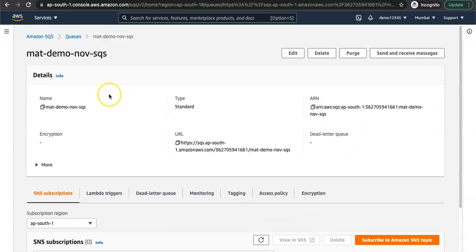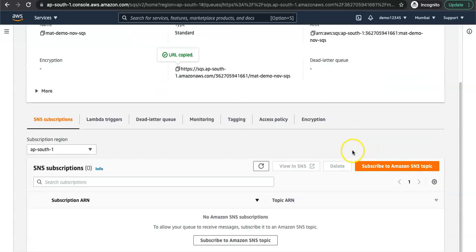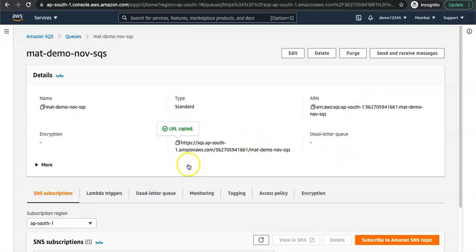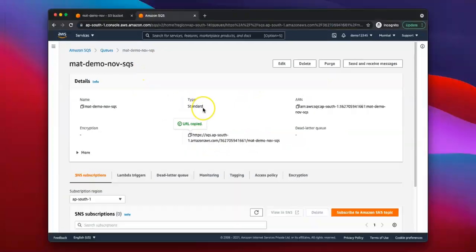Okay. So with this, our queue is ready, and here is the ARN of my queue. Here is the URL of my queue. Okay. So this queue is created.